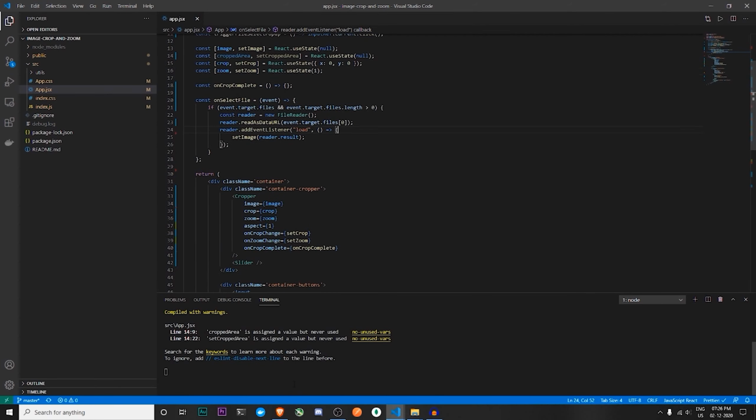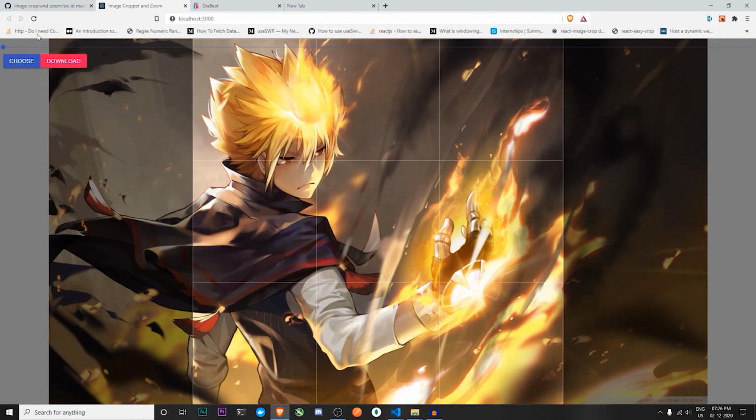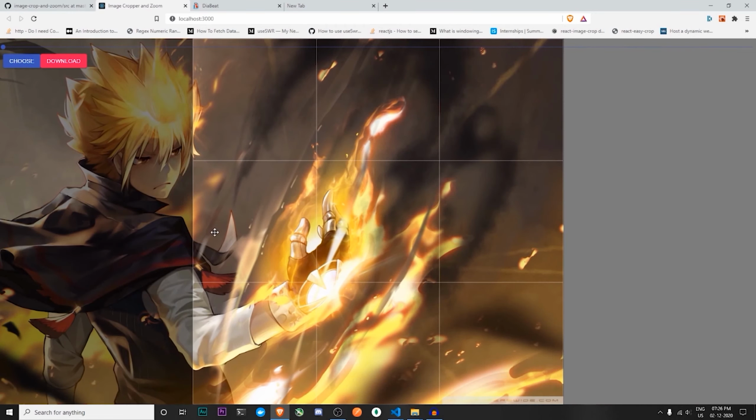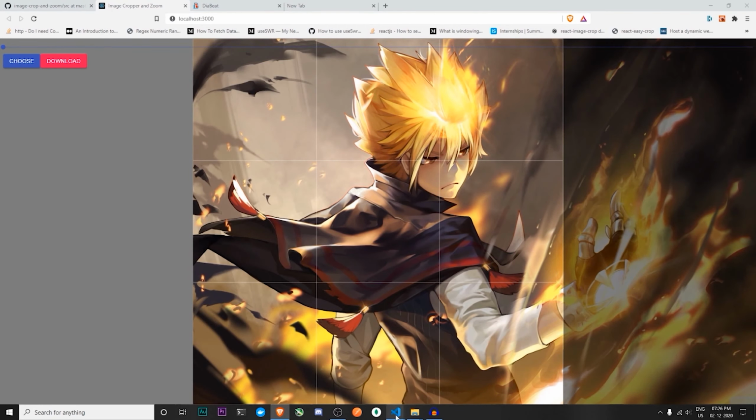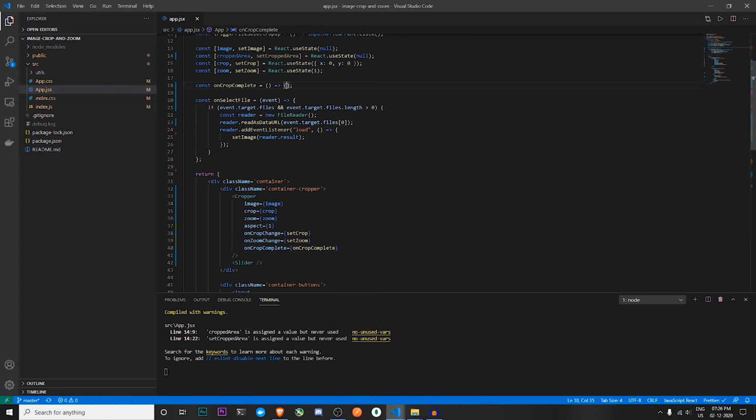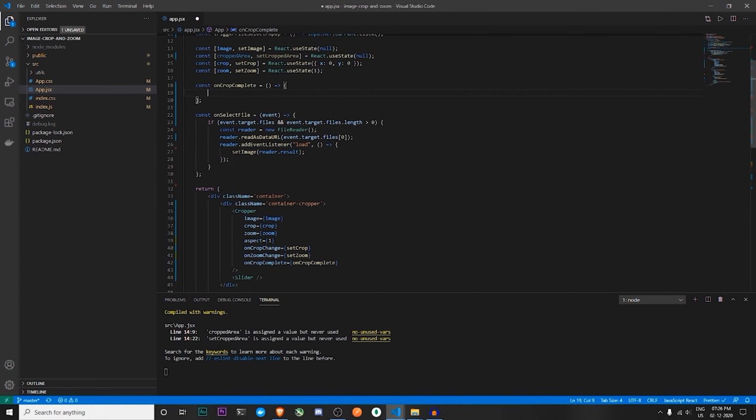Yeah, it is done, and I think now, yes, we are getting our image and also the cropper with it, right? But we still did not write the body of the onCropComplete function. So let's do that. This onCropComplete function will receive two parameters. The first one will be cropped area percentage, and the second one will be cropped area pixels.